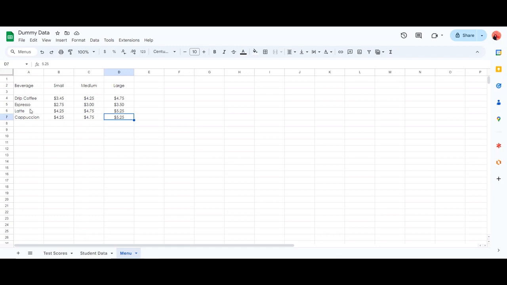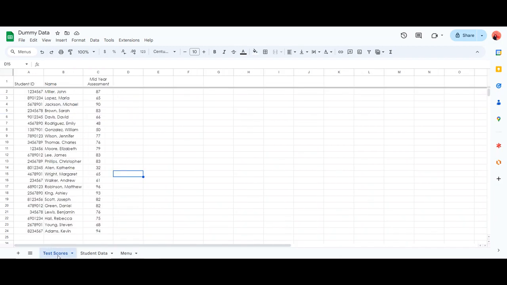So, for example, if I want a latte, I'm going to go down column A and find the latte, and then I know I want a medium latte, so I'm going to go over 3 columns, with column A being the first column, so 1, 2, 3, and I know that a latte in size medium costs $4.75. So that's how VLOOKUP works. Now, how does it work for teachers?